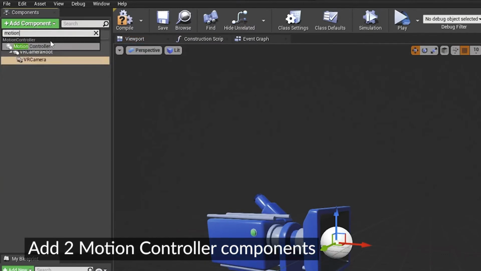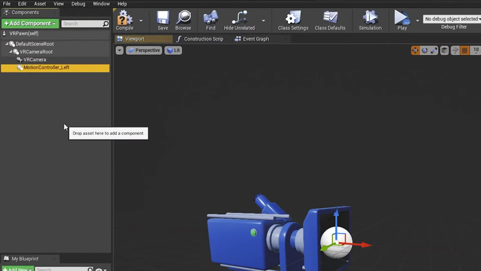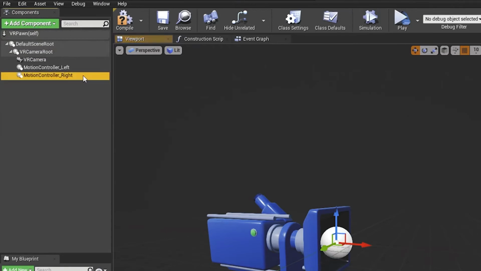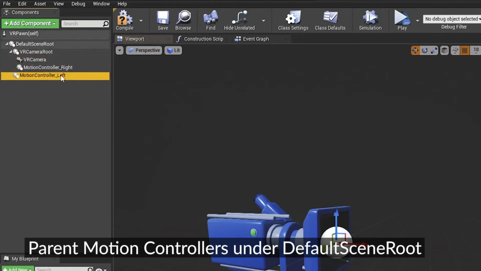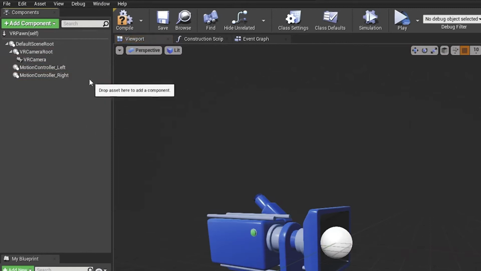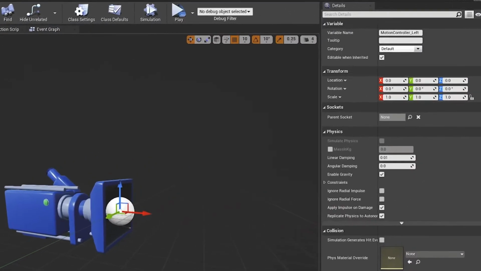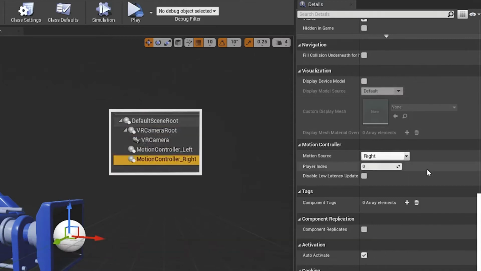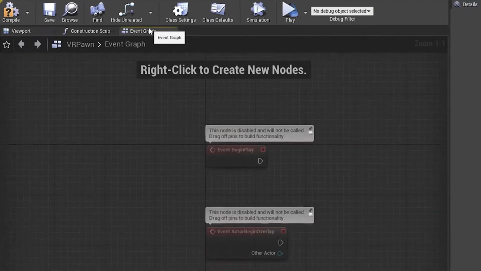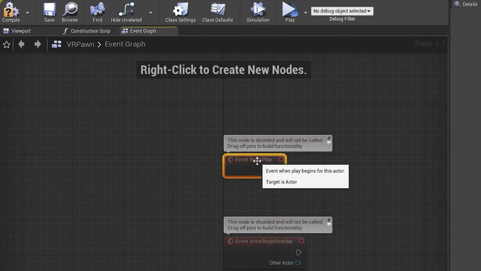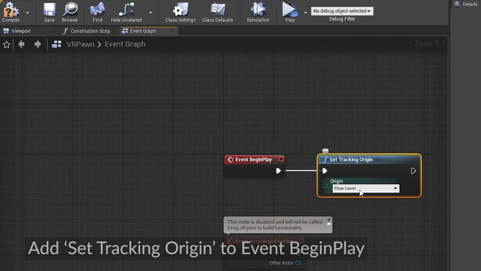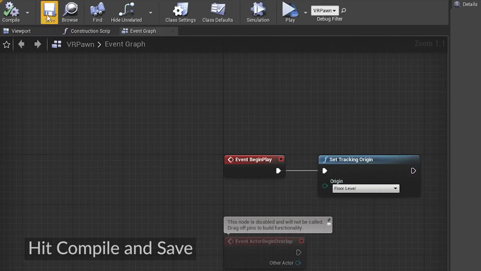Now add two motion controller components for the right and left trackers. Name these accordingly and make sure they are all parented under the default scene root. In the details panel, scroll down to the motion controllers section to check that each hand is set correctly. Next, go into the event graph and find Event Begin Play. Drag off a node and type in Set Tracking Origin. We will leave this at floor level. Hit Compile and save.